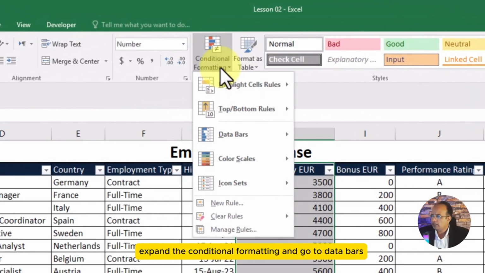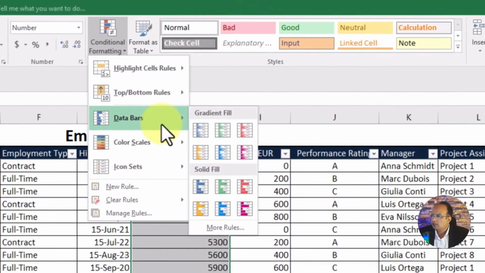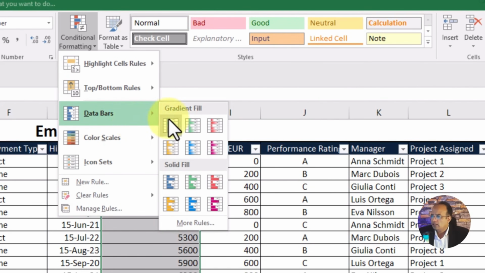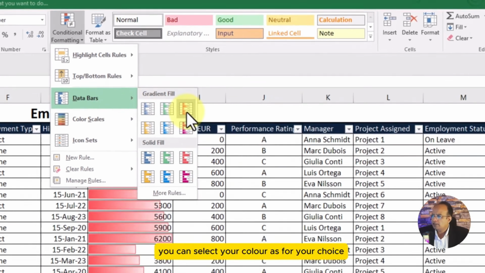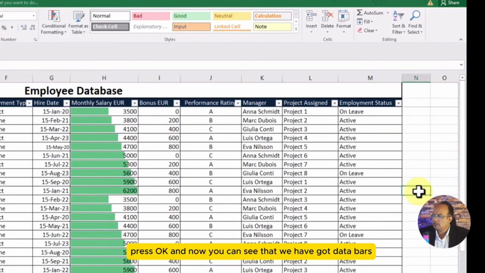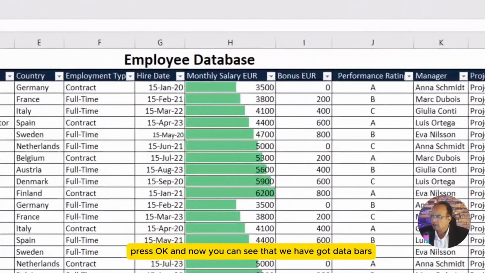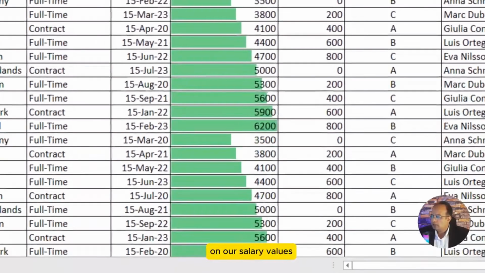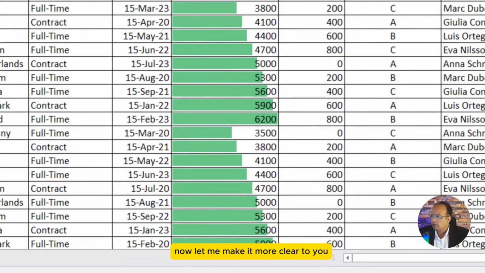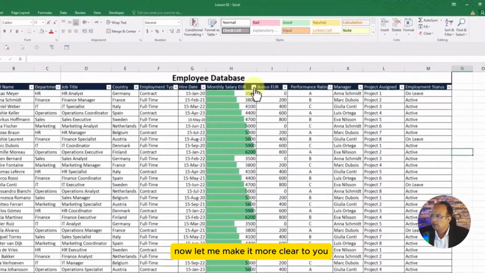Expand the conditional formatting and go to data bars. These are the data bars which will automatically adjust. The bigger the value, the larger the bar. You can select your color as per your choice. I am going with this green color. Press OK, and now you can see that we have data bars on our salary values based on the large and small values.